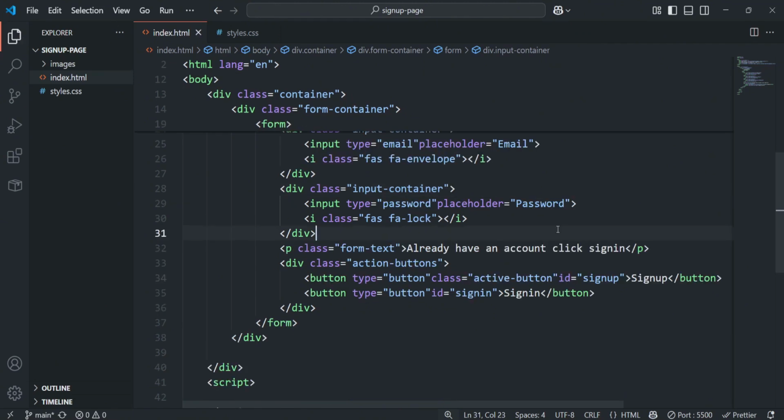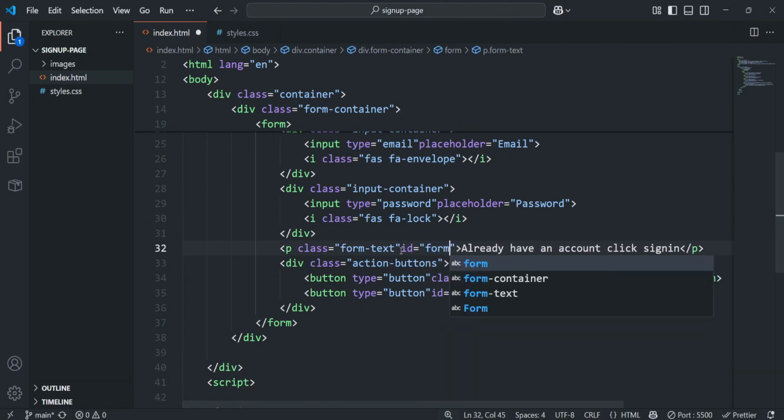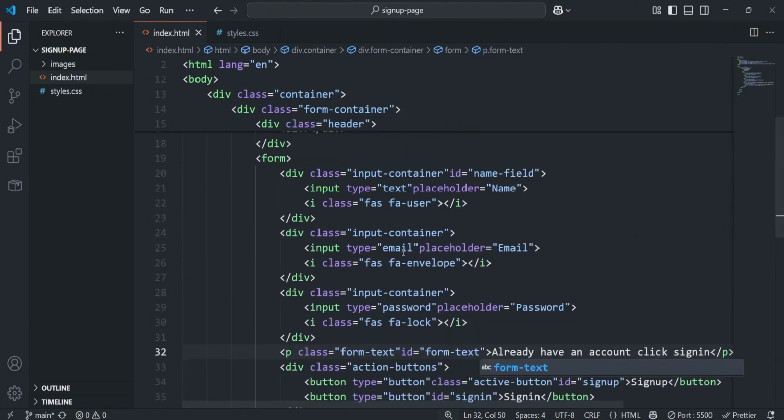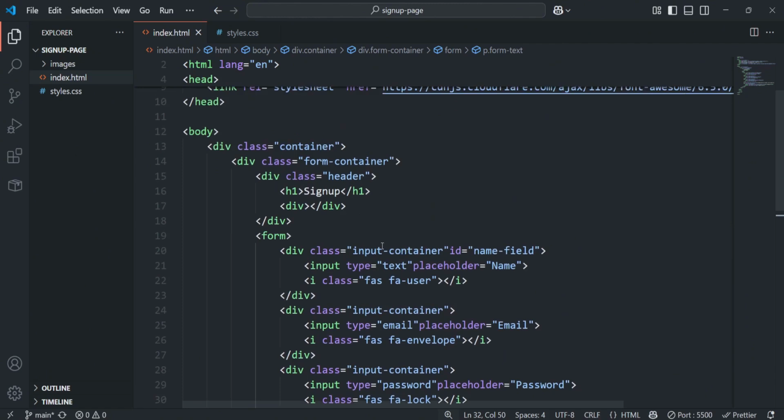Now for this text right now, I already have an account. Click sign in. When someone clicks on sign in, I want to change this text. So don't have an account. Click sign up. So I'm also going to add an ID to this. Then I'm going to call this ID form text. And lastly, for this H1 tag, for when we are in the sign in page, I want it to display sign in. When we are in the sign up page, I want it to display sign up. So I'm also going to add an ID to this too. I'll call this title, as in page title.